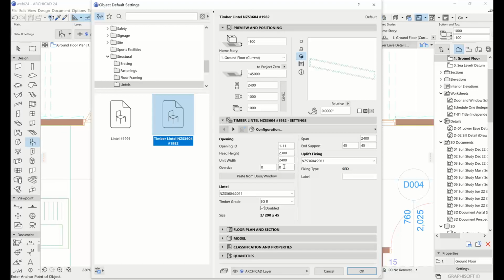So you can go through adding all of these lintels as you go, or go through and do them all at the end by copying and pasting the settings one at a time.